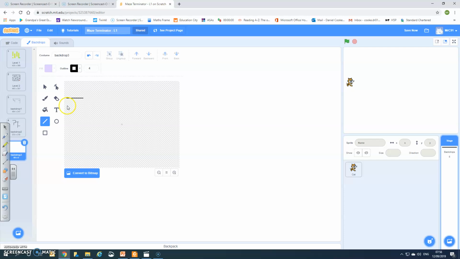So what you can do is change this number, maybe to a 10, and it'll draw the line a little bit thicker. You can change the number as you like in order to change the width, the thickness of each line. So I'm going to keep mine nice and thick. And then at this point, you will need to draw all the lines for your maze.